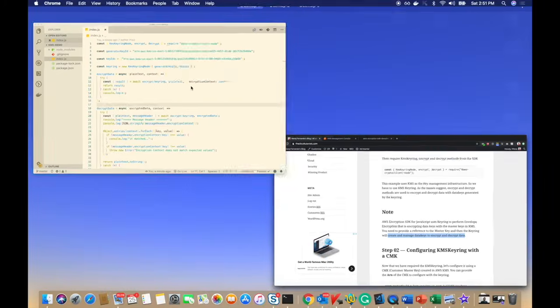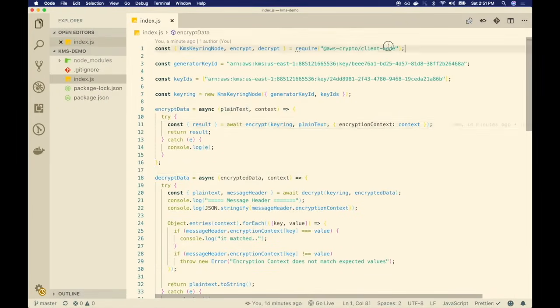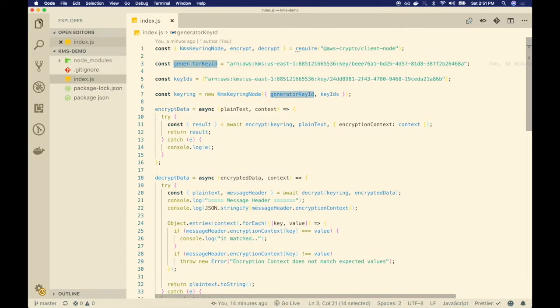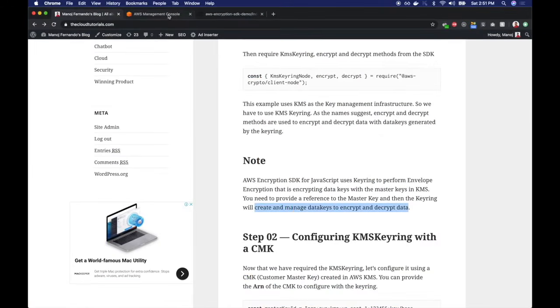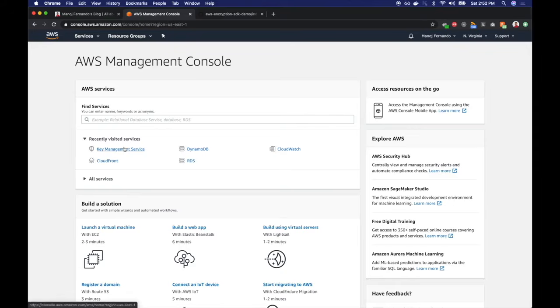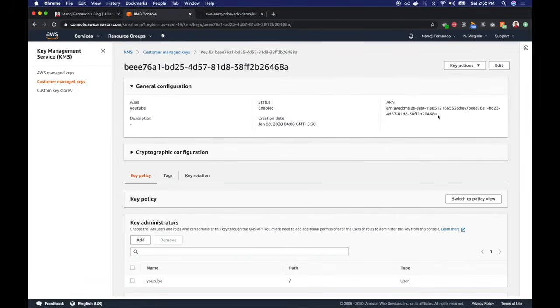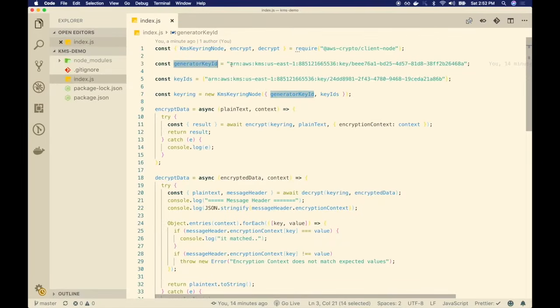Now let's go to our code editor. As you can see, in the very first line I am requiring the encrypt and decrypt functions as well as this keyring. I have to provide a master key to this keyring, so I created a KMS master key. Let me quickly show you that. I am in my AWS console. If I go to KMS, the Key Management Service, at the moment I have these two keys. I go to this YouTube master key and copy this ARN, and here I will paste the ARN as my generator key ID. I need to pass this generator key ID into my keyring.